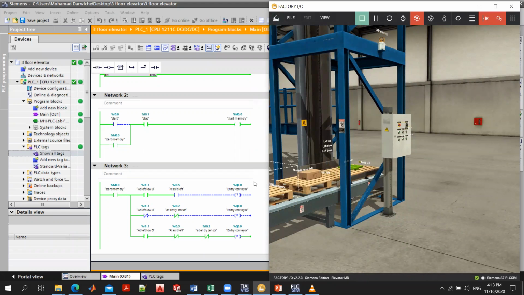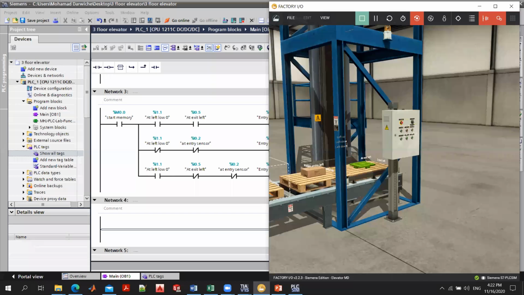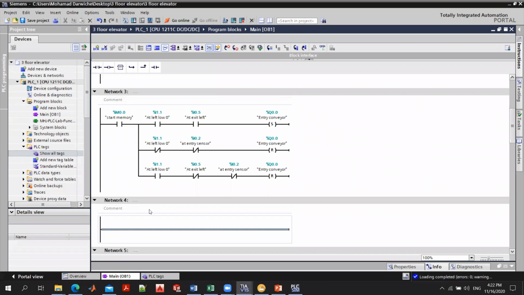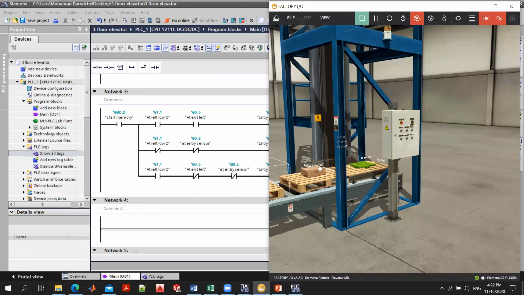So now what we need to do is go one more time to TIA Portal V15, S7 V15, and force the load left to be on when we have that entry left object detected. So we'll go back to the TIA Portal and program code that starts the load left to be on when at entry left is on, and it will be off when at exit left will be off.